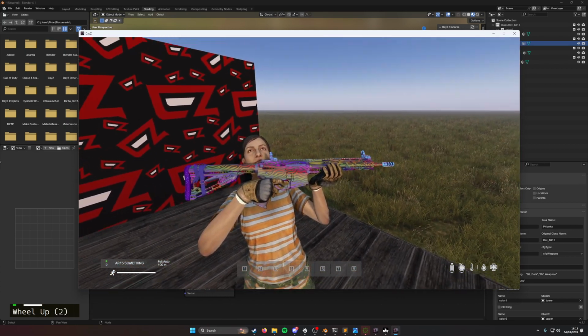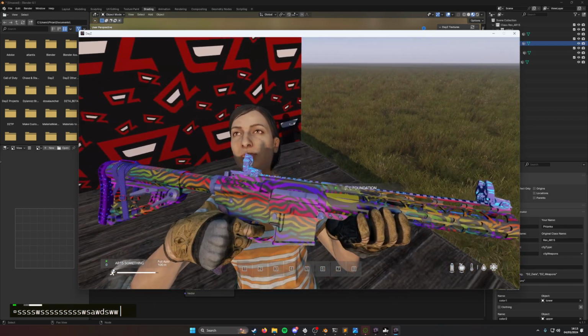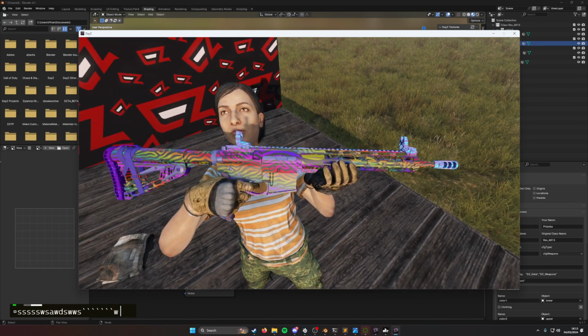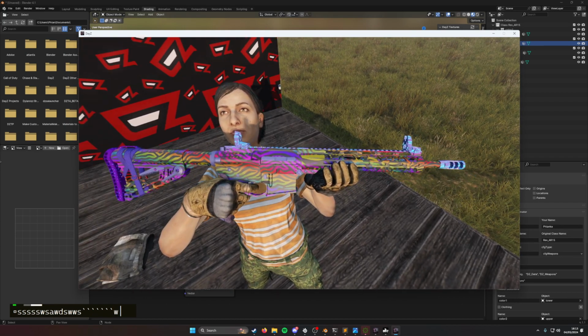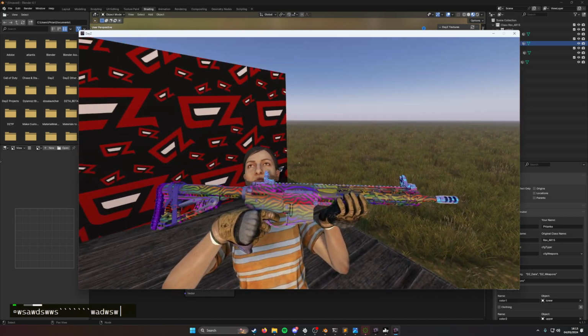There you go. There's a little... I can't fucking control it. And then take the UI off. There's my thumbnail, look. How to make a shitty gun in DayZ.